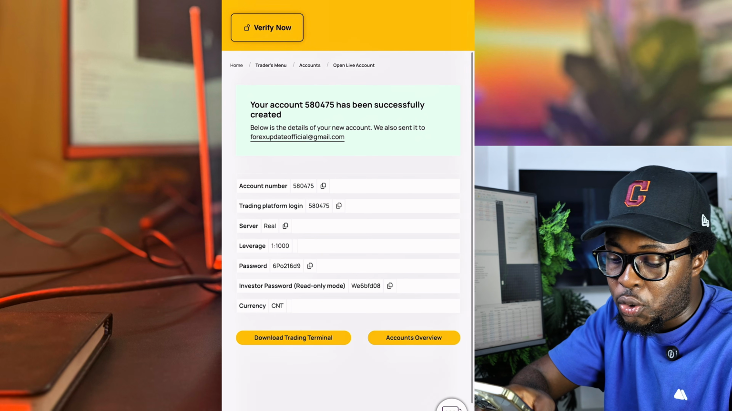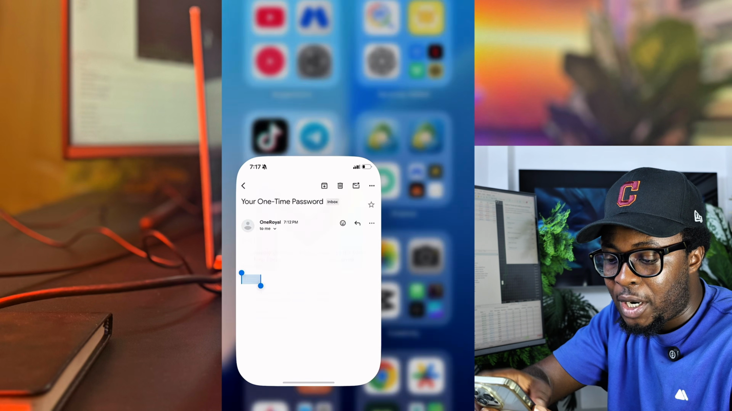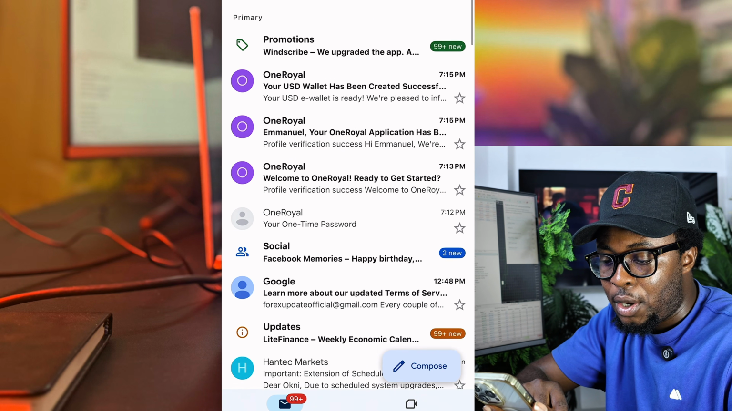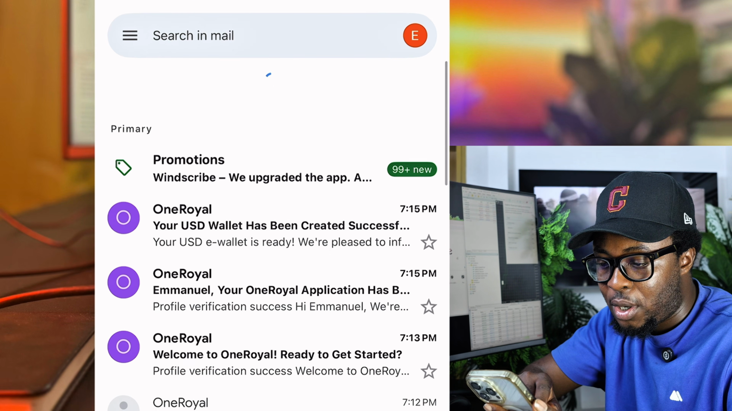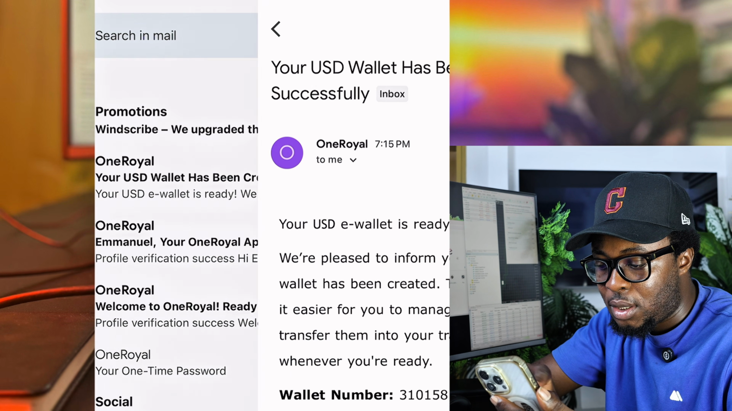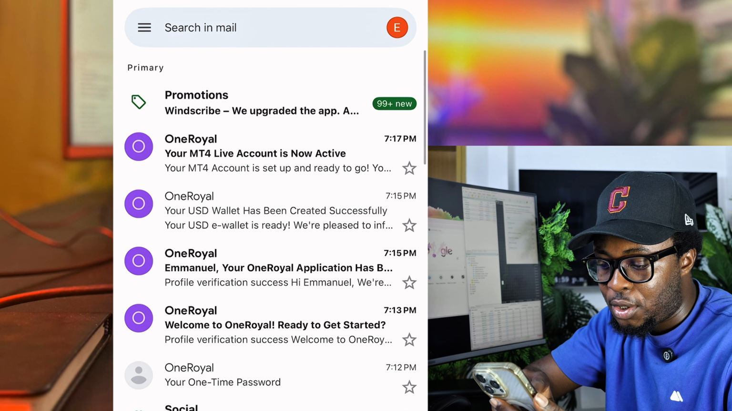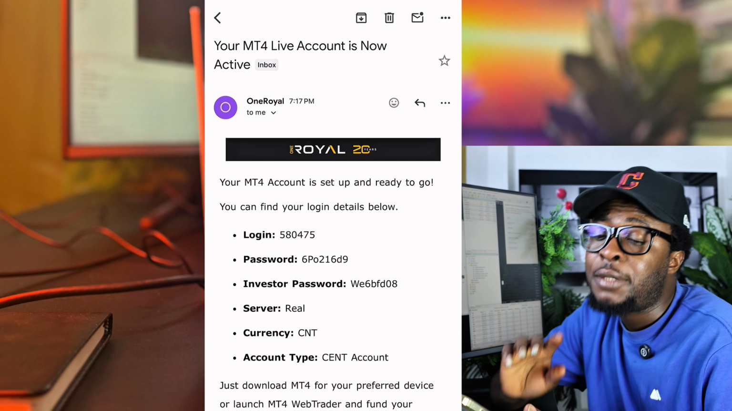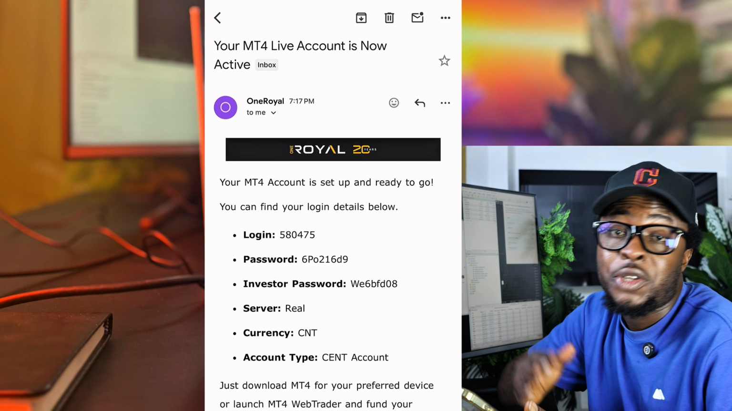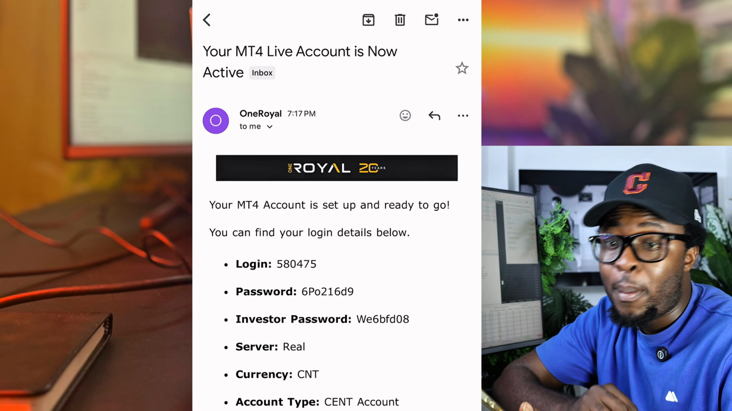At the same time, they will also send you the login details to your email. So if you come over to your email here, you notice they will send you the login details as well. So let's check this. Good, here are your login details. This is what you're going to send to us to get your account connected. We'll come back to that.